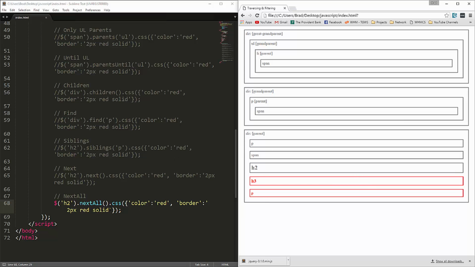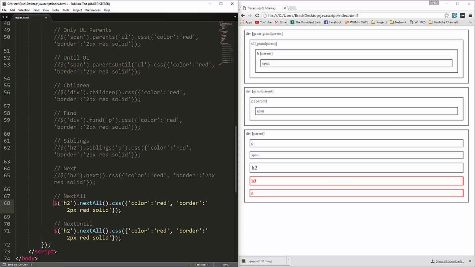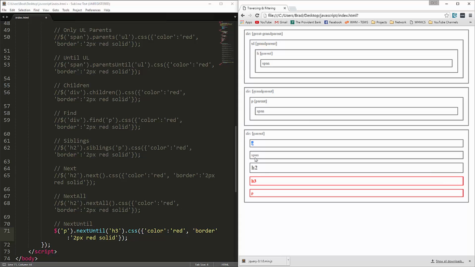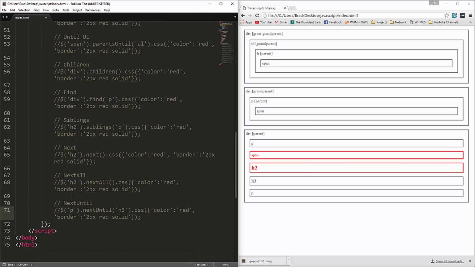Okay, now we can also do next until. And here, change that to until, and we can specify an element. Let's put H3 in here, and then paragraph in here. So I'm going to be focusing on right here, so it should get after the paragraph until the H3. So reload, and you can see that we get the span in the H2, okay, because that's in between the paragraph and the H3. Now we can also do all of the same stuff with previous instead of next.